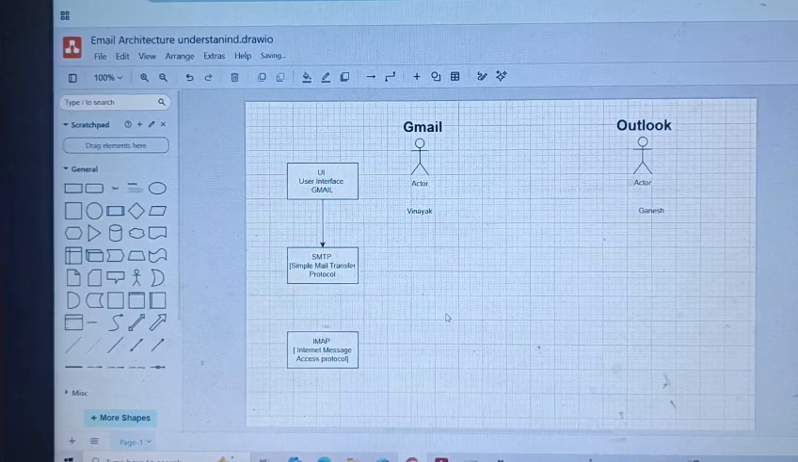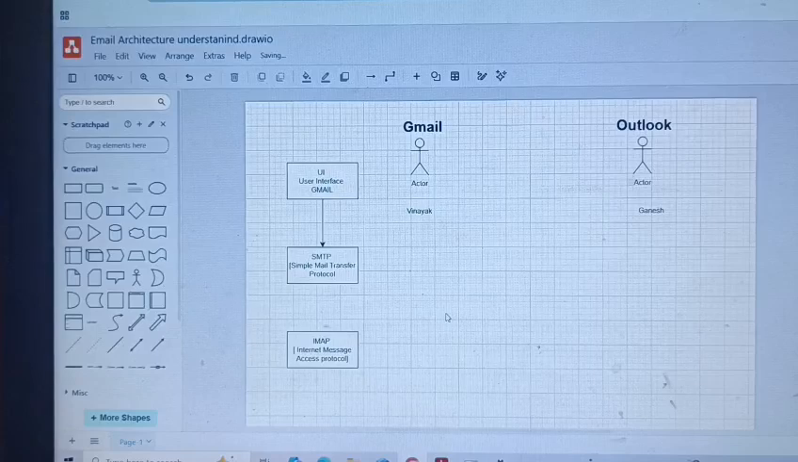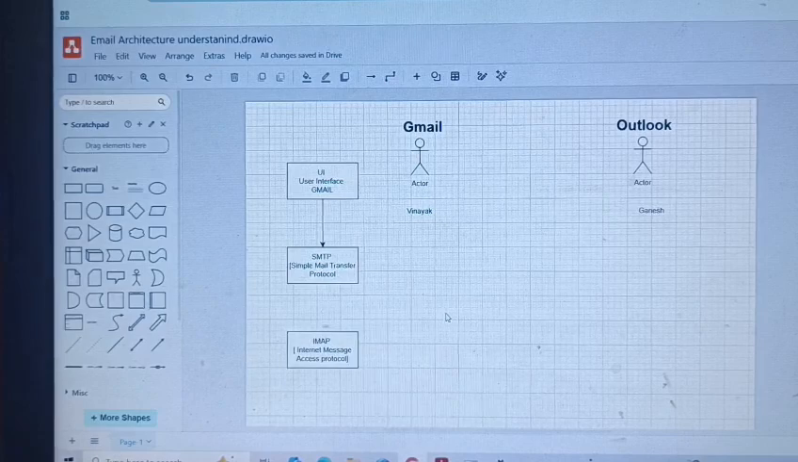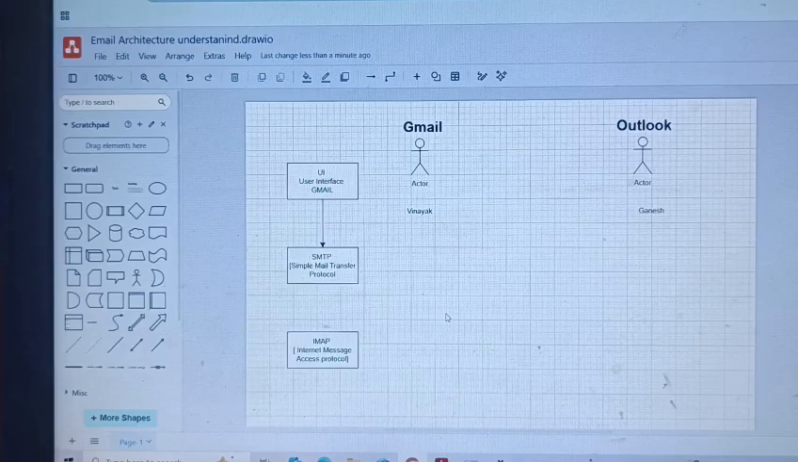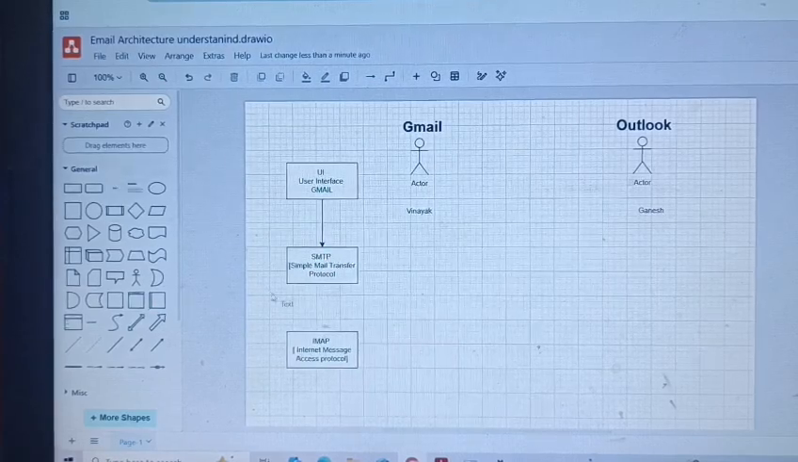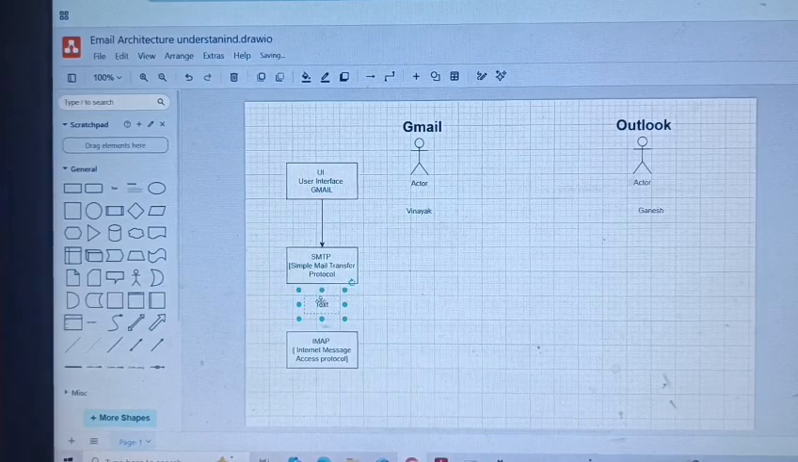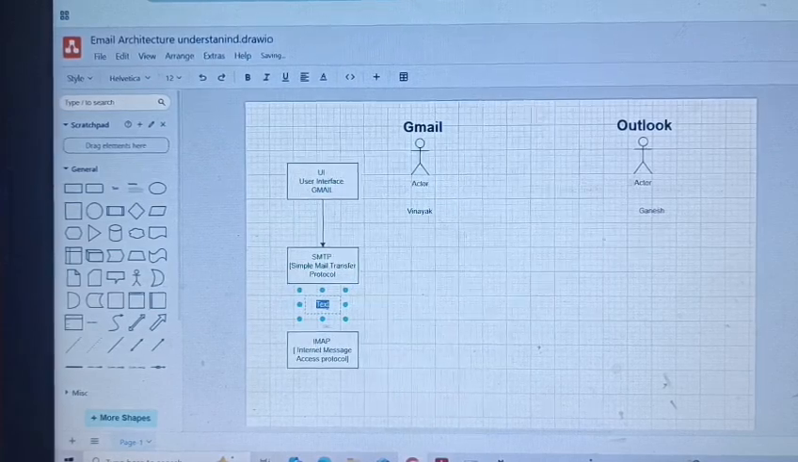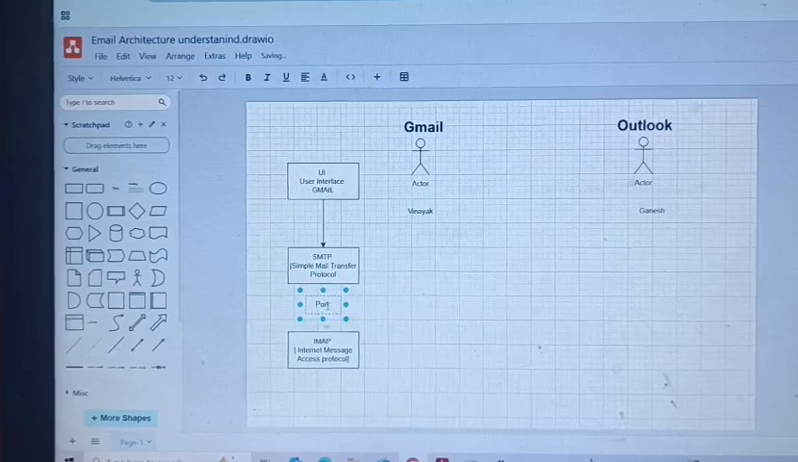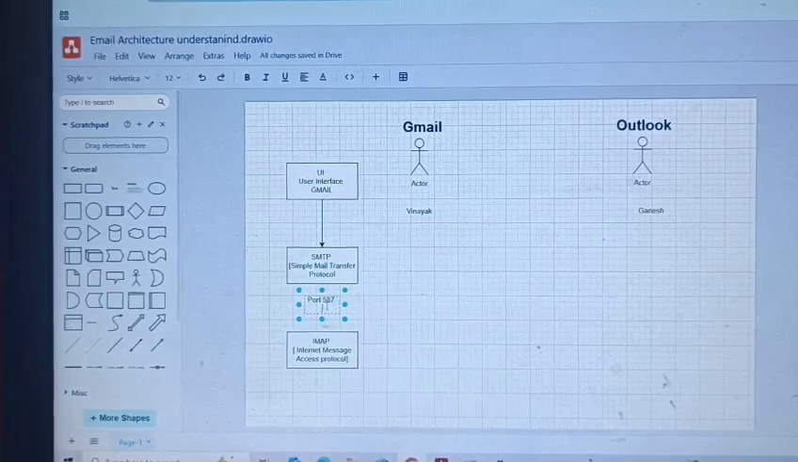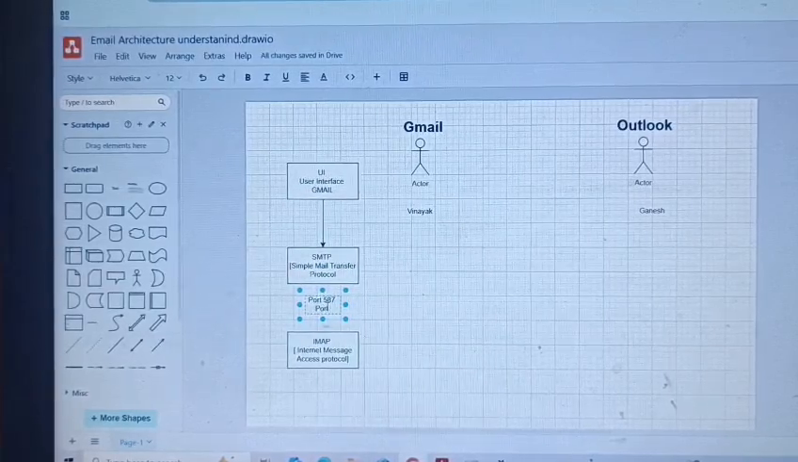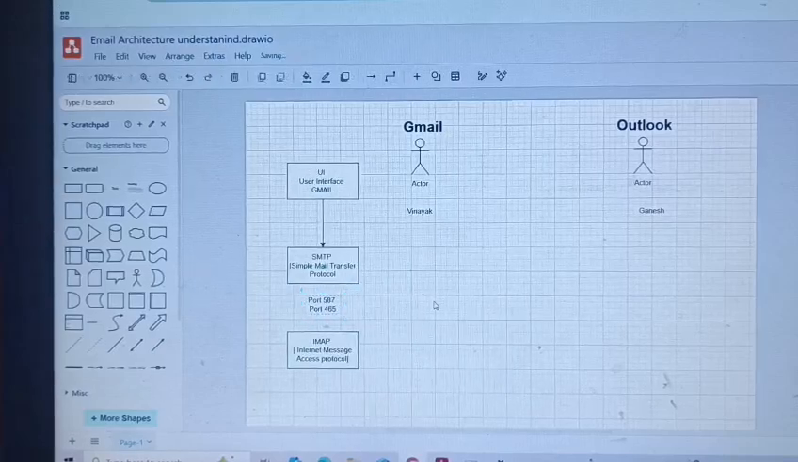Now what SMTP does is, whenever you click send, it finds the recipient mail server and the email is transferred to them. So think of it like a post office. And the port number used to do that is port 587 for secure submission, and then there is port 465 for SSL.